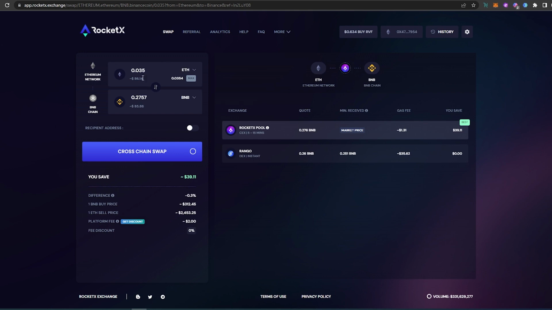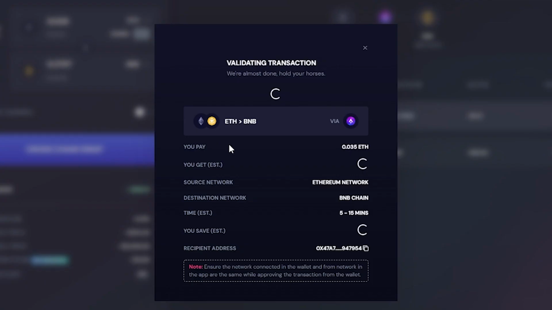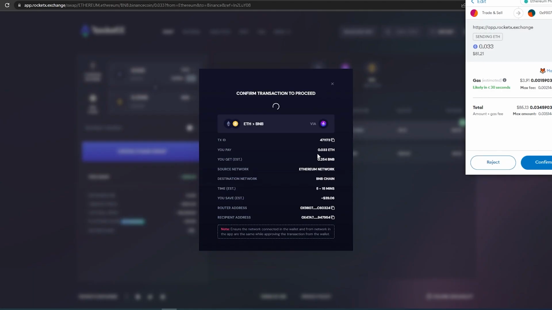Once you set up the amount, this is what you're going to be getting, and then press on cross chain swap. Now it's going to start validating that transaction. And this process, as you can see right here, says time 5 to 15 minutes. So it all depends. I don't think it's going to take that long, but it could take up to 15 minutes. It's going to cost me $3.91 to send the amount. So this is what it's going to be sending, and then I'm going to press on confirm.